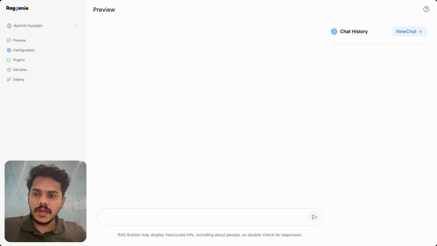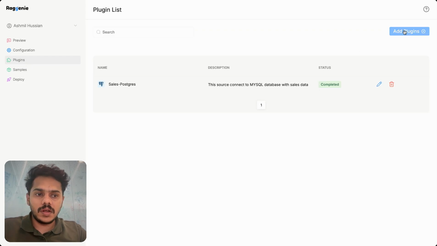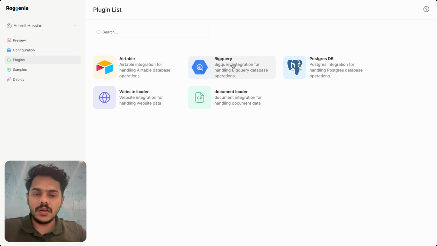We'll see how to use RAGGENIE with a database. If you go to the plugins, you can see there are PostgreSQL or BigQuery kind of databases available. We are working on Oracle DB and MySQL as well now. All the databases work in a very similar way.